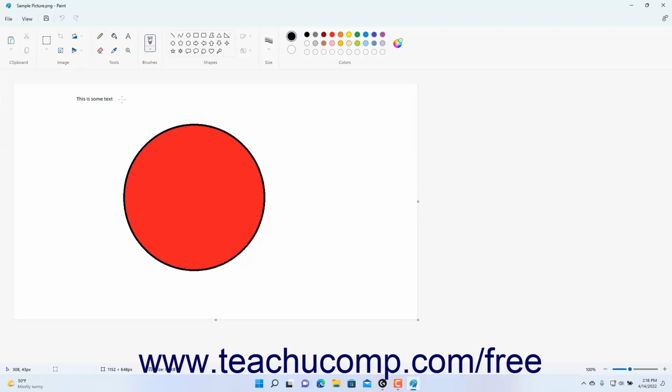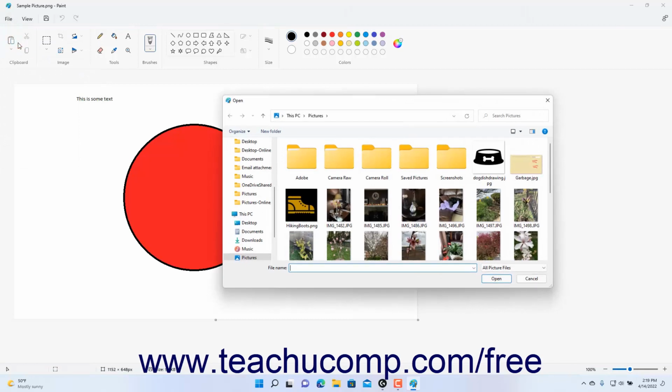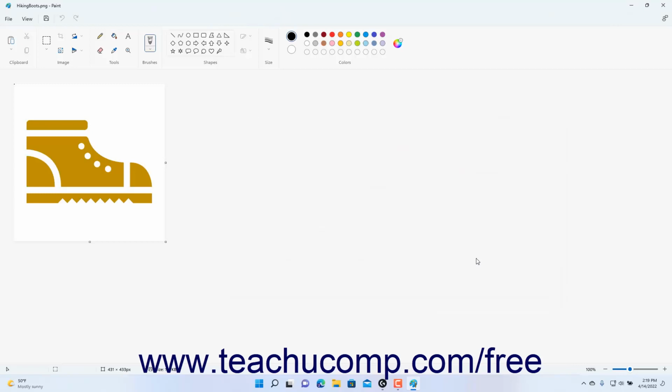Alternatively, to open an image file that is not in the recent files list, click the Open button in the File button's drop-down menu to launch the Open dialog box. Then use the Open dialog box to navigate into the folder that contains the image file to open. When you see the image file to open appear in the main window of the Open dialog box, click it once to select it. Then click the Open button in the lower right corner of the Open dialog box to open it in Paint.